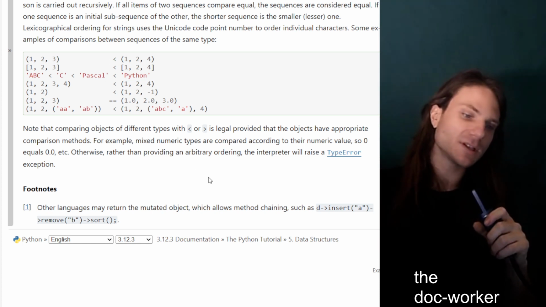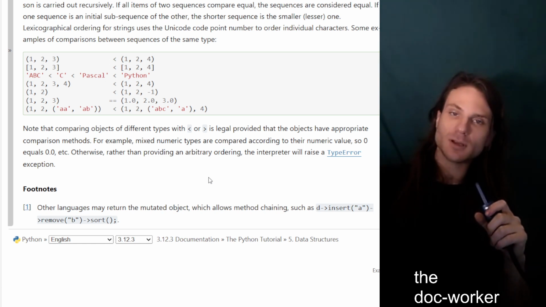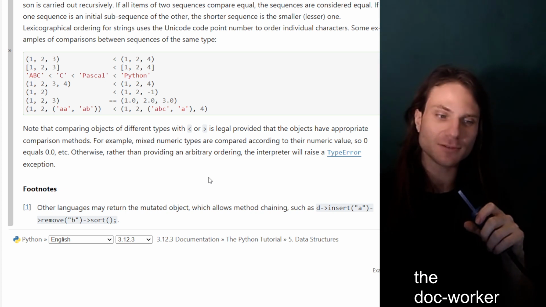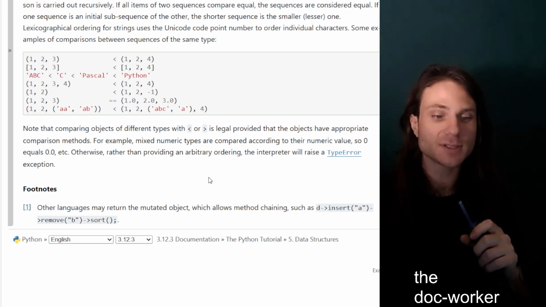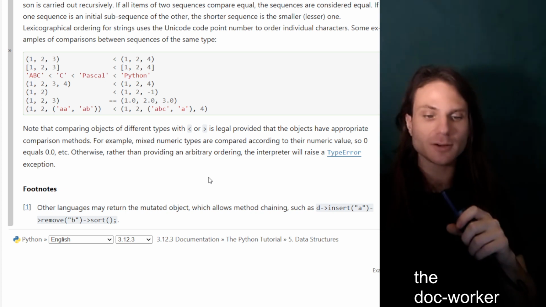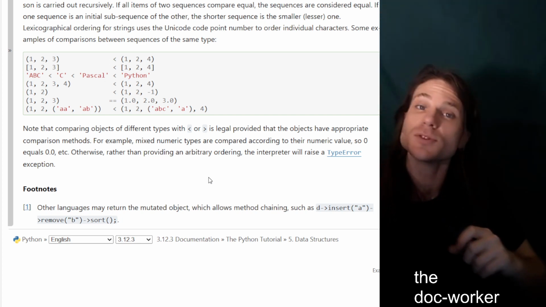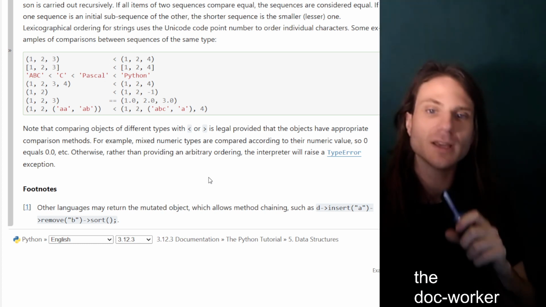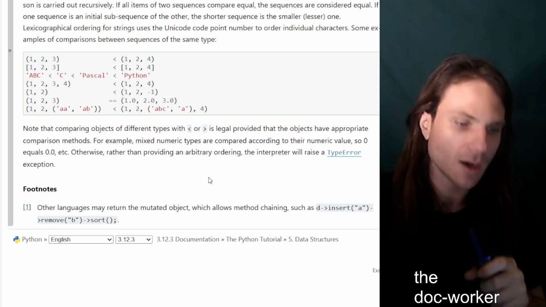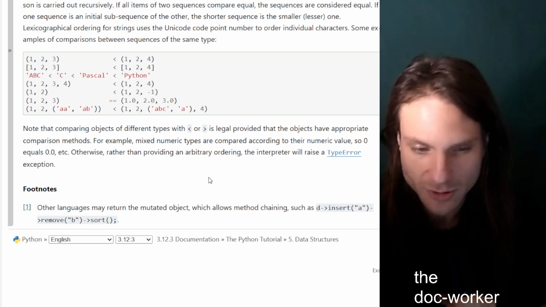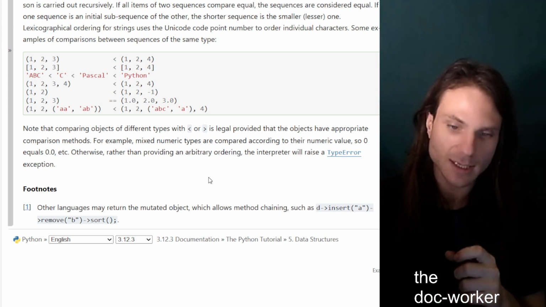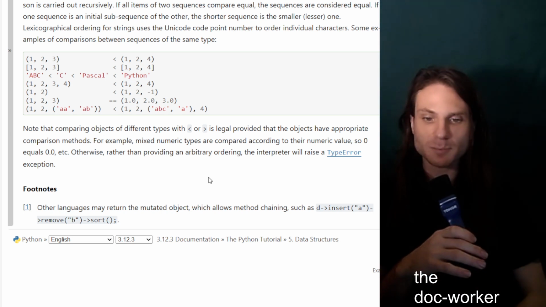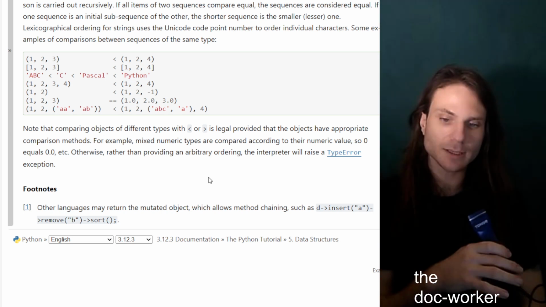Note that comparing objects of different types with less than or greater than is legal, provided that the objects have appropriate comparison methods. For example, mixed numeric types are compared according to their numeric value. So, as we just saw, 0, the integer, equals 0.0, the float. Otherwise, rather than providing an arbitrary ordering, the interpreter will raise a type error exception. It won't just come up with a way to decide that oranges are better than 6. It will just say, I can't order these.